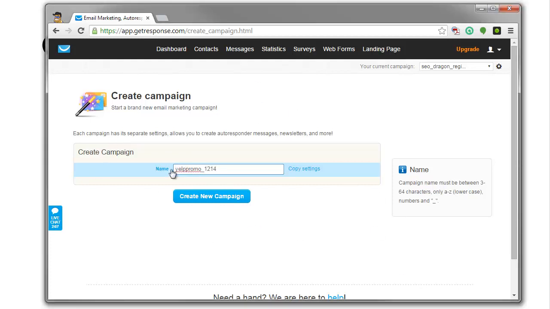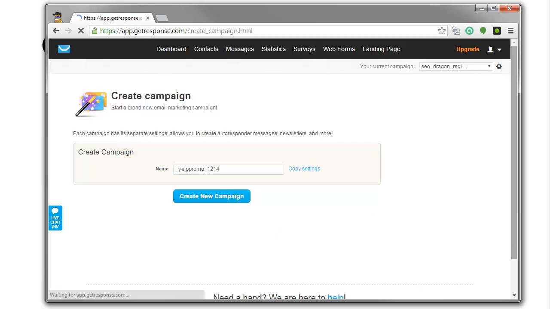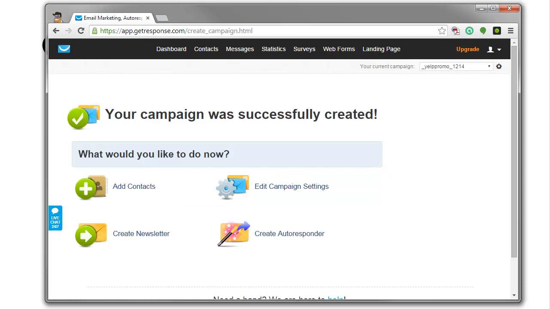And what you could do is add an underscore in the front, and that'll usually add it to the top of any list. It makes it a little easier for us. So very good, the campaign was created.